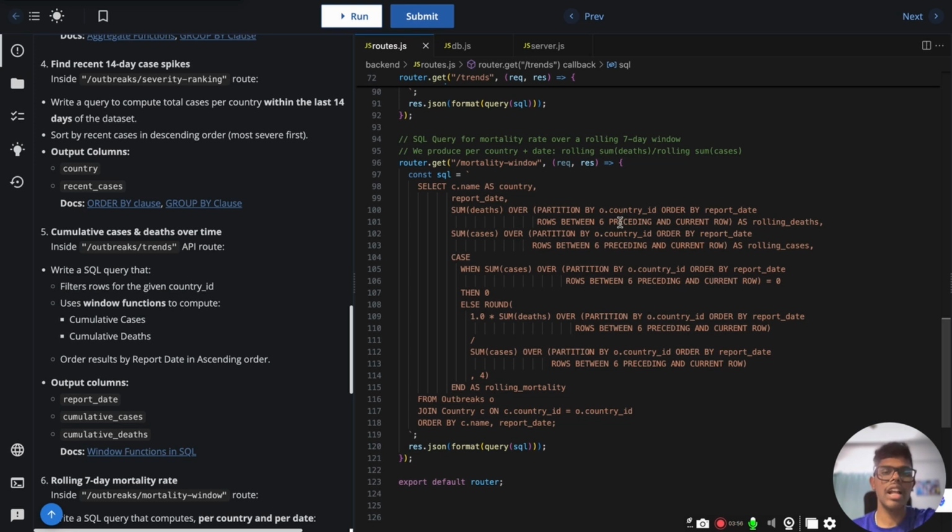Now this is the last query of the project. In this last query, you have to calculate the mortality rate over a 7-day window. Mortality rate is the total number of deaths by the total number of cases that has happened. If 10 people die out of 100 people, then it is a 10% mortality rate. Simple.